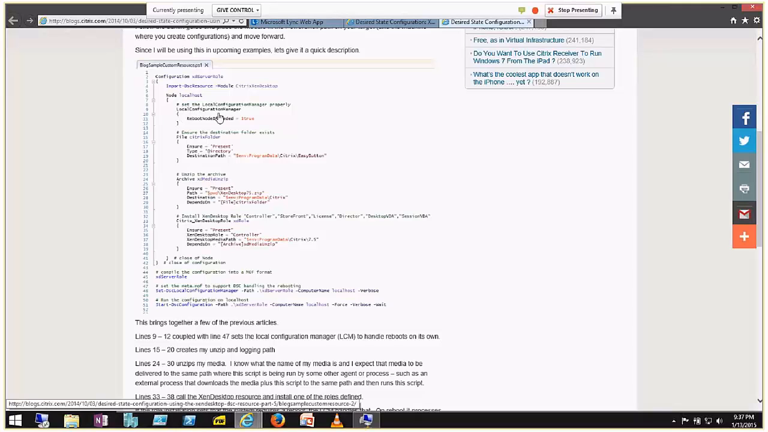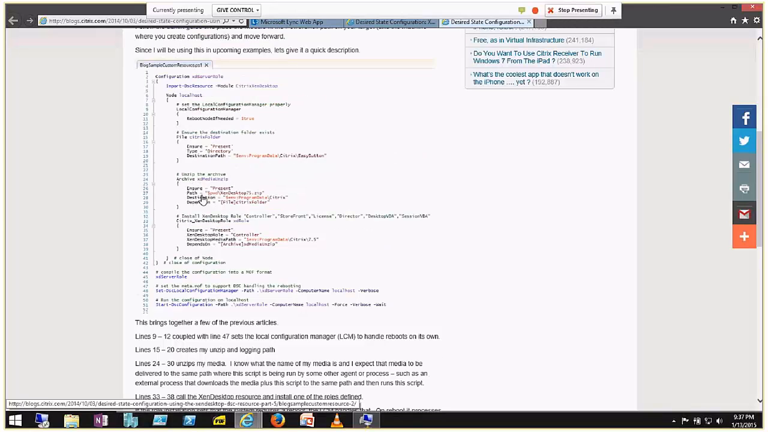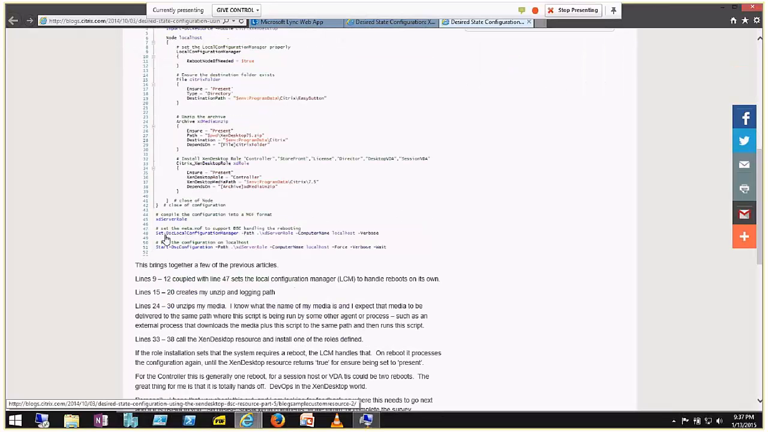They're setting the local config manager piece here to reboot if you need to. They're setting a file, using the built-in file resource. Then they're unzipping using the built-in archive resource. And then they're using their own Citrix XenDesktop role piece to change their configuration there. They're then actually setting the config manager and applying it there. This is the Start-DSCConfiguration. It's taking the MOF that it would have generated and actually applying that. So that's another really nice condensed example.